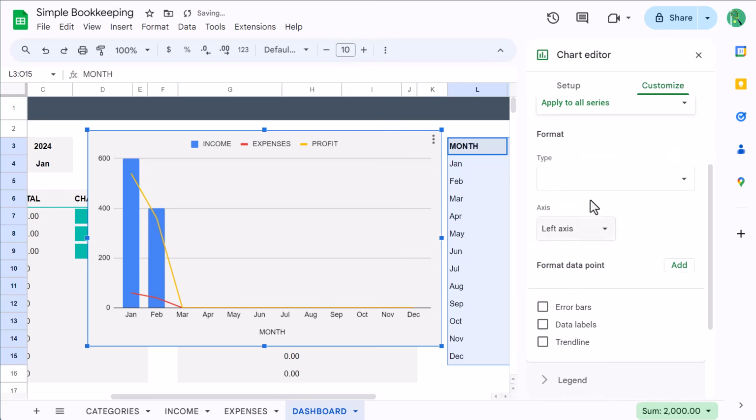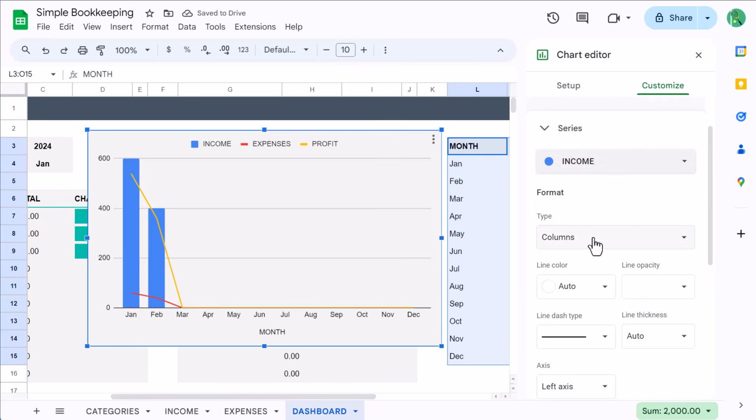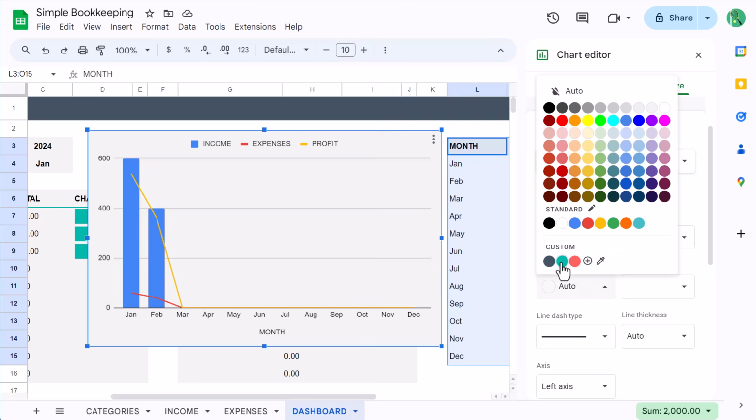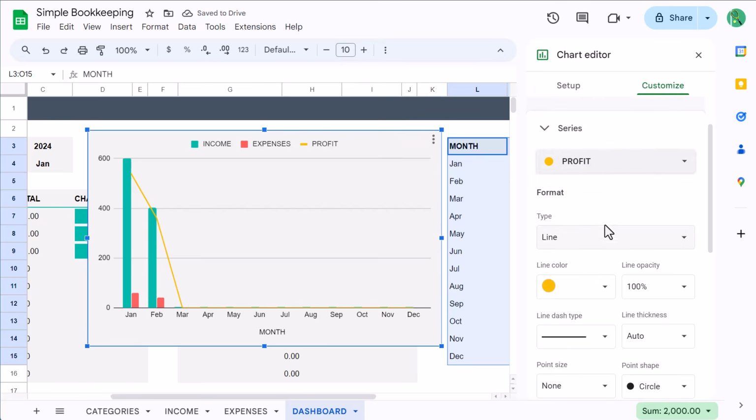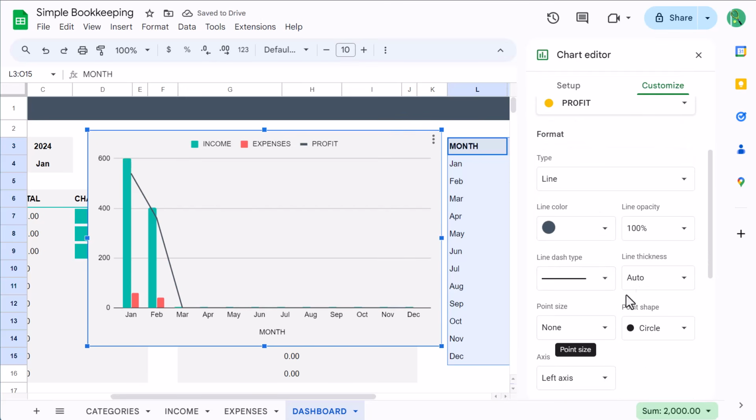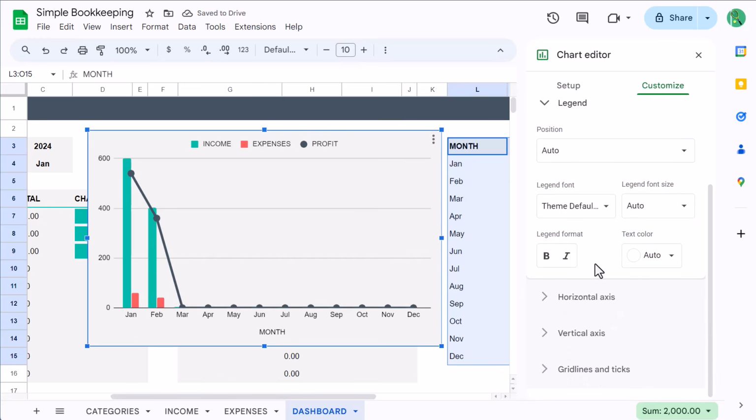Under Series, select Income, set the type to Columns, change the fill color to the custom green, select Expenses, change the type to Columns, change the fill color to the custom red, then select Profit, set the type to Line, change the line color to the custom dark blue-gray, change the line thickness to 4 pixels, and set the point size to 10 pixels. Under Legend, change the font size to 16 pixels, bold the font.